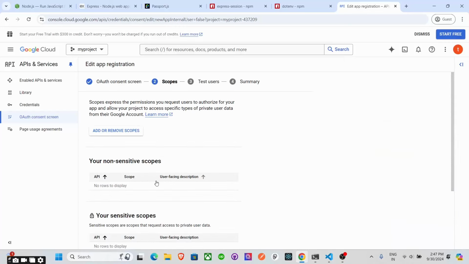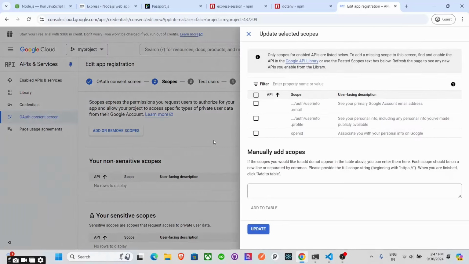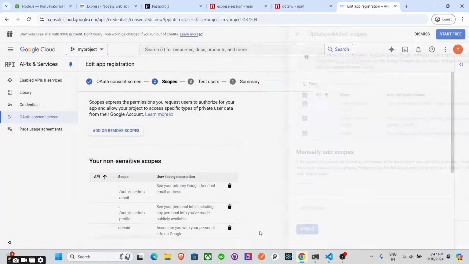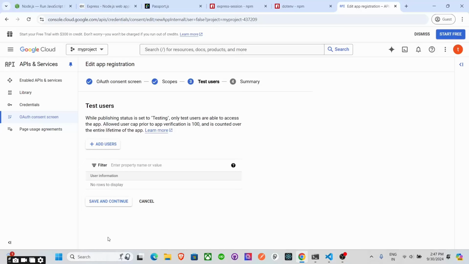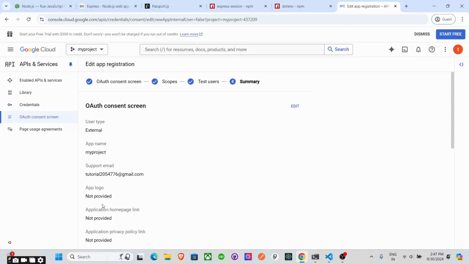After that, we come inside the scopes. We need to add the scopes, what we need, like email and profile. So let's add the scope. Here we need OpenID, profile and email. Just update it and save and continue. Now we don't need any test users, so let it be as it is. Save and continue.